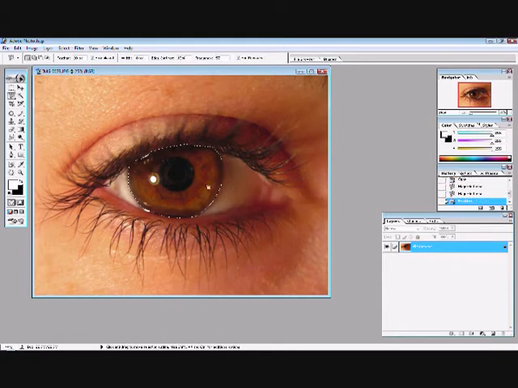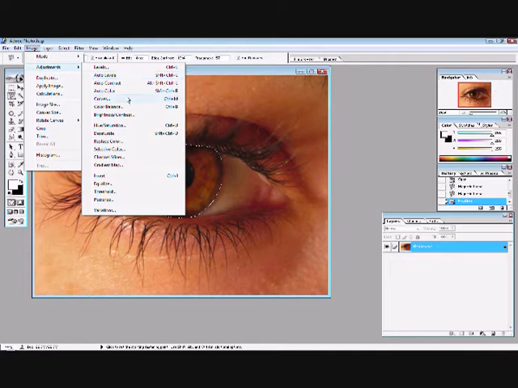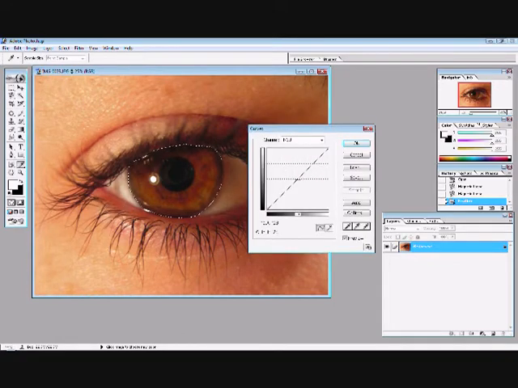Okay, so now that's done. Next you want to go into image adjustments and curves. And you just want to play around with these for a little bit. For the RGB, you just want to put it up a little bit, make the color a little lighter, and then we can go into the red channel and also put it up just a tiny bit, give it a little bit more brownish reddish color. So you can just hit OK after that.